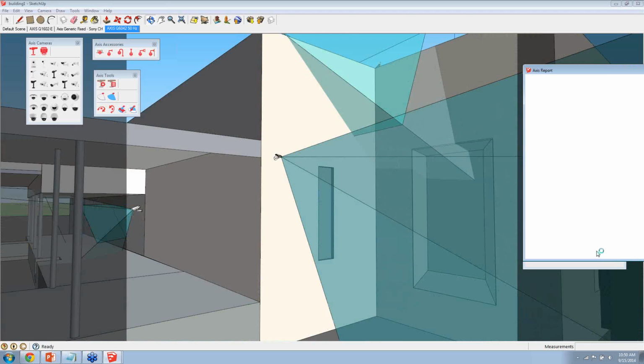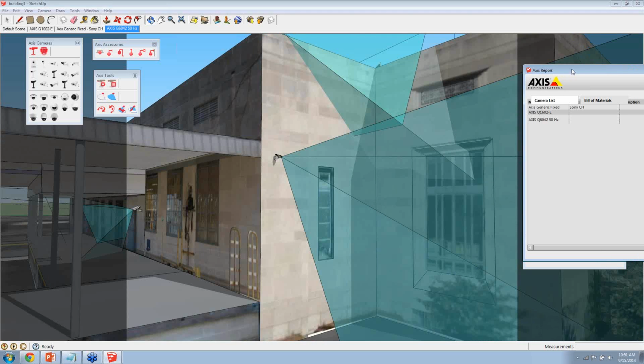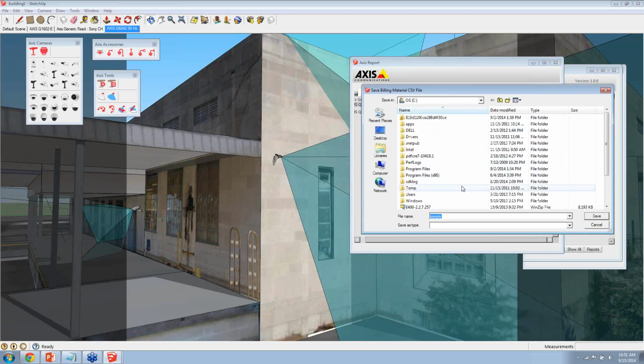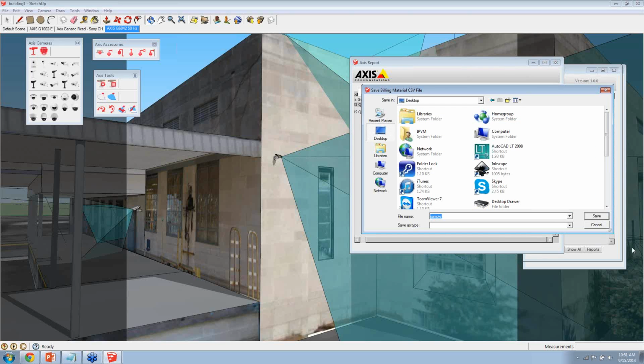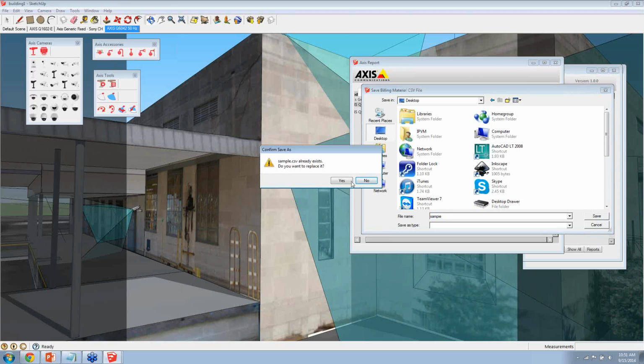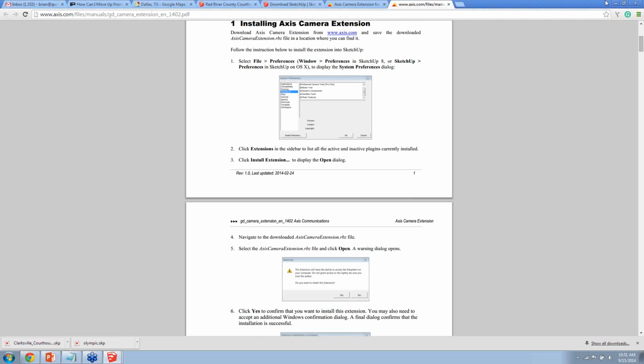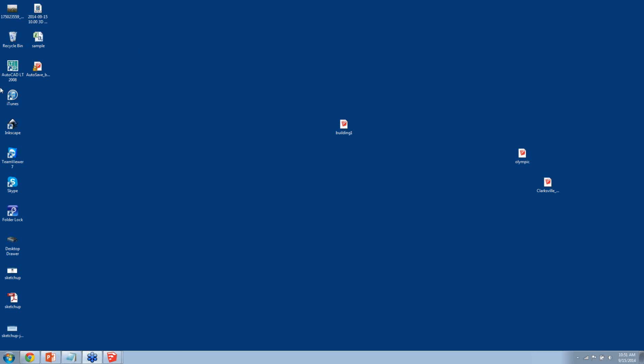If I hit the reports button, let me swing this over. It's giving me a bill of materials and a camera list of all the cameras and brackets in my design. And even though I'm light here, I found that if you export to CSV, a comma delimited file, I do get other information there. So let me go ahead and bring this up. Export is done. Let me show you what you get in that CSV file.